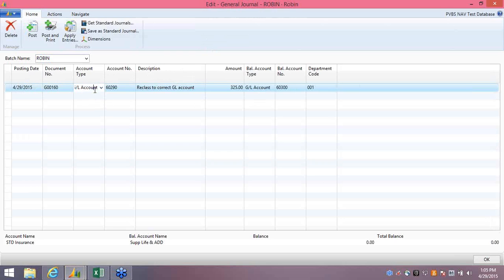So in the account type, we're going to select GL account. Then in the account number, we're going to select the account that we would like to debit. Description, you can make that any description you would like, or you can let the system default to the description that's already set up on the General Ledger. We'll enter in the amount, and then the balancing account type will be GL account, and then the balancing account number will be 6300, since we're going to be reclassing from 6290 to 6300. And then in this case, the department code will be 001.